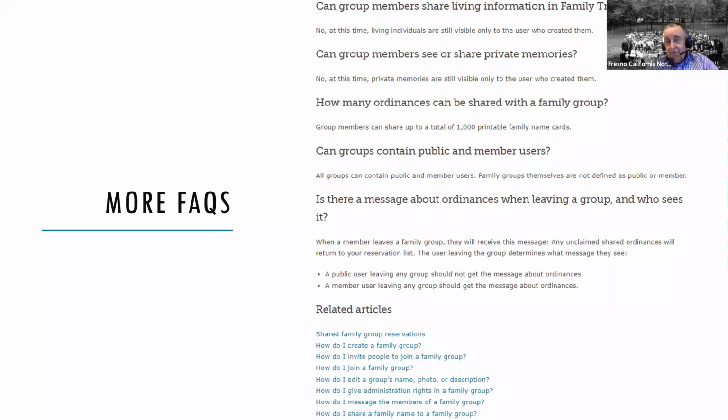And is there a message about ordinances when you leave a group? Yeah. If you leave the group and you have put ordinances in there, those ordinances will be removed and put back in your reservation list. You won't have to remove them. The system will take them out of there. Okay, and you should get a message about that. And of course, a public member won't because they're not going to see anything about it.